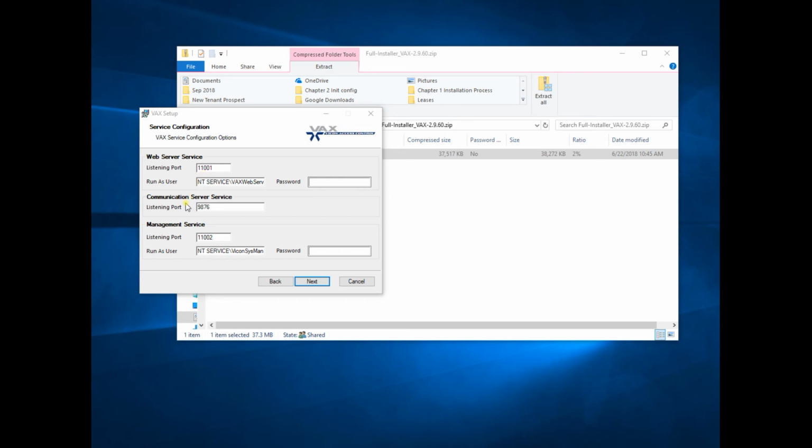The Communication Service is used to communicate with the hardware panels and uses port 9876 by default. The Management Service is the System Manager interface, which uses port 11002. The Run As User text box indicates the user the service will run as. Click the Next button to continue.